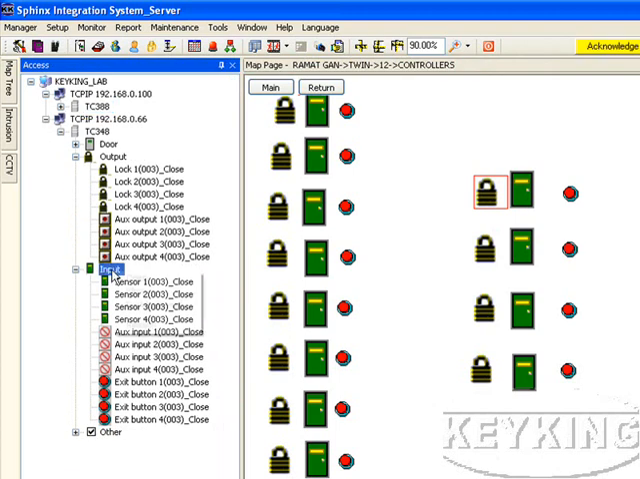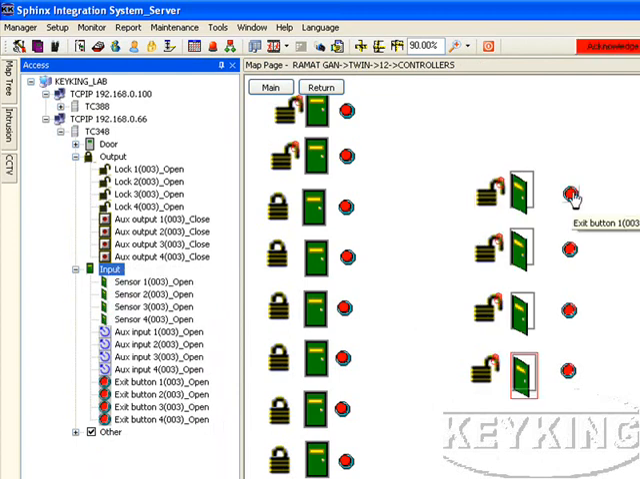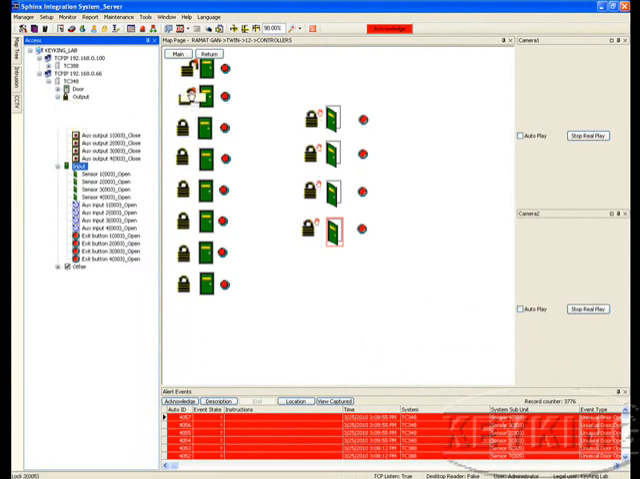Now again I'm going to force open the inputs. It opens all the doors, and also the extra 2 relays.